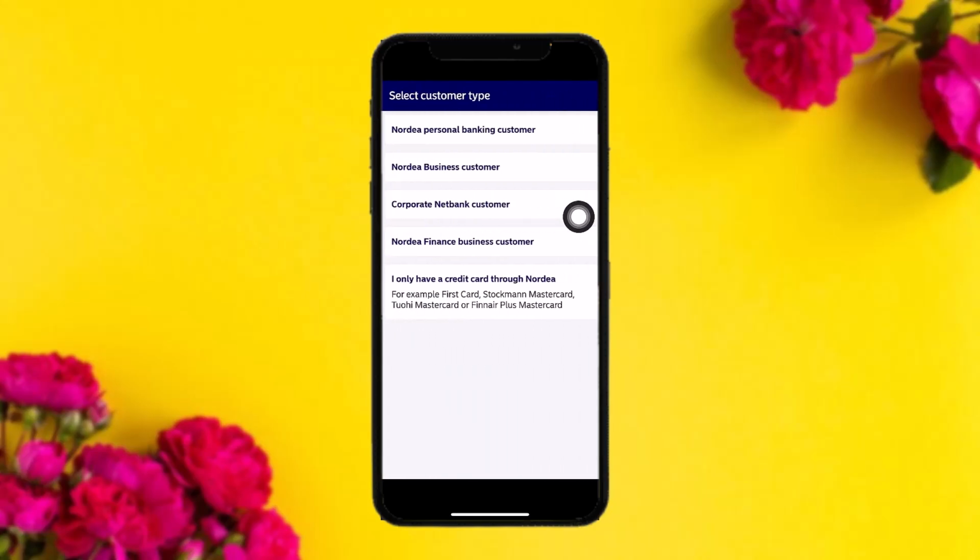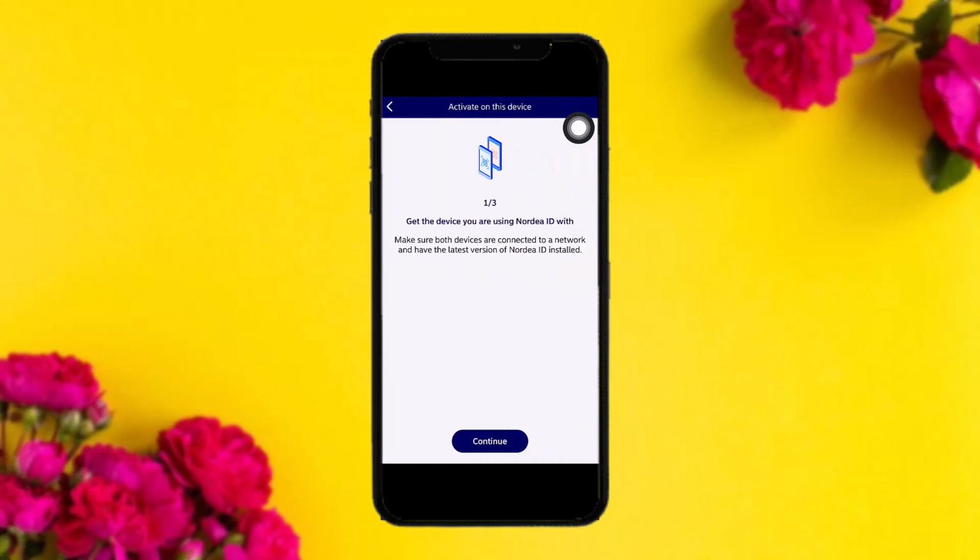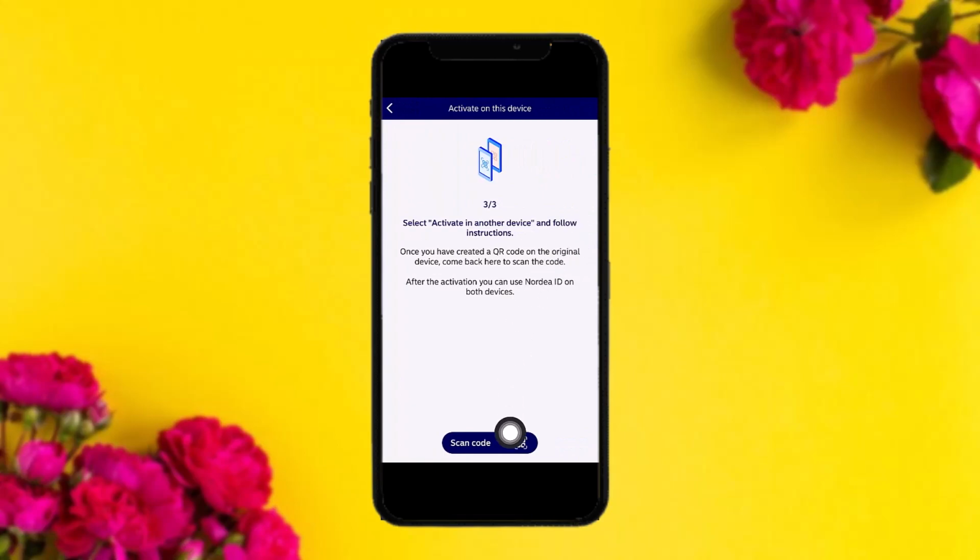And once you tap on that, select the customer type. Simply select Nordea personal banking customer, and then you'll be asked to select the authentication method. Simply tap on activate on this device. Once you do that, simply tap on continue, and on the third page you'll be asked to scan the code.